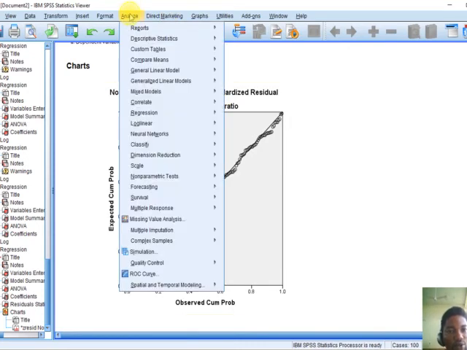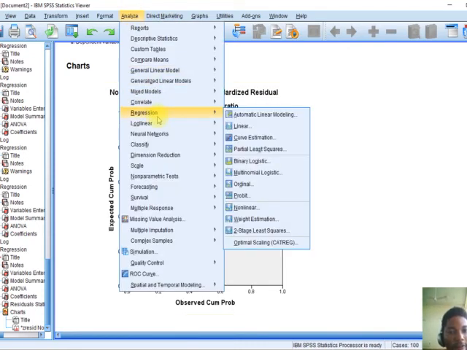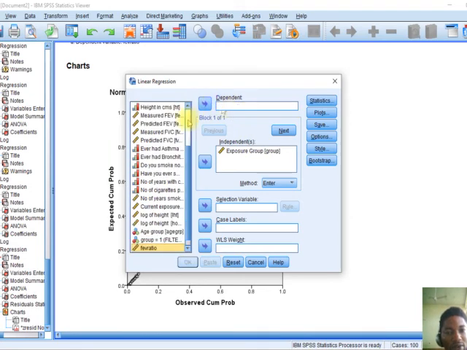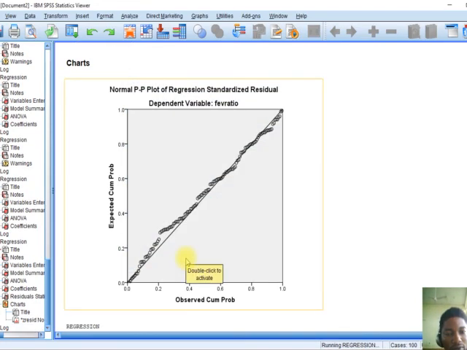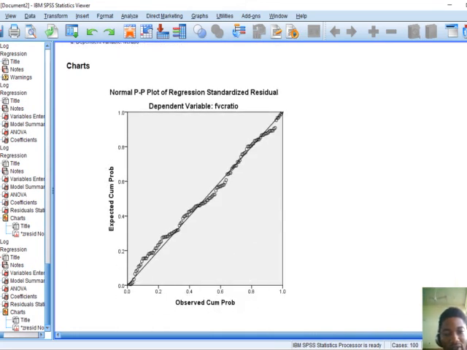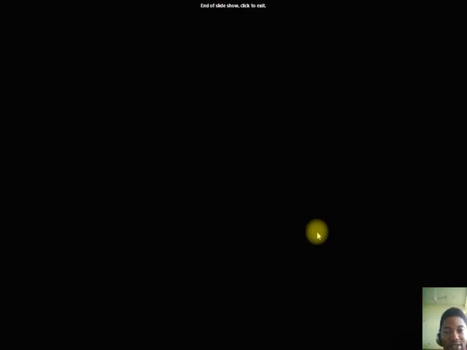I give us an exercise to run the same thing for FVC. To do that, you do the same way: linear regression, linear. Then instead of FEV ratio, what I want to see now is the FVC ratio. I press OK. Then here I have the graph. Okay, so that is for that.